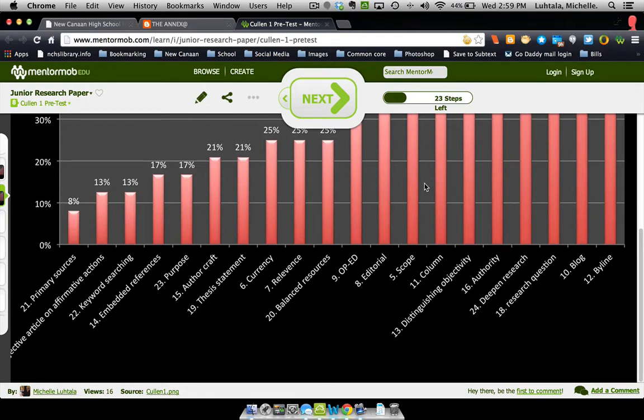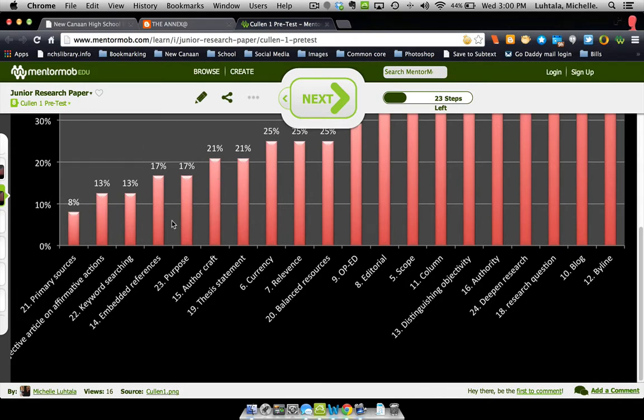So in the 20-question assessment, this is how Ms. Cullen's first period class did. And you can see that they scored the lowest as a whole class on primary sources. But then the next one was question number 17, being able to distinguish objective reporting from opinion pieces. And then keyword searching was an area of concern, and also embedded references and determining purpose of an article. So all right, this is really what we need to work on, is what's down here.